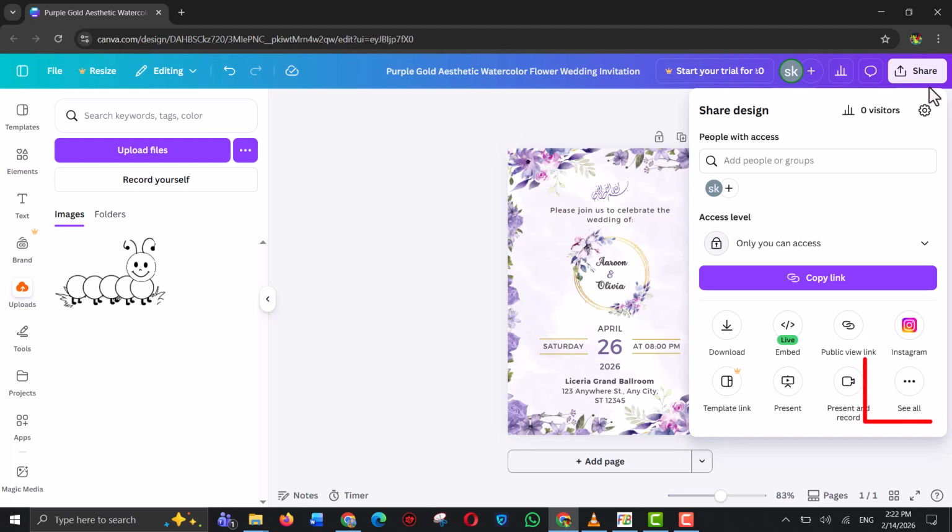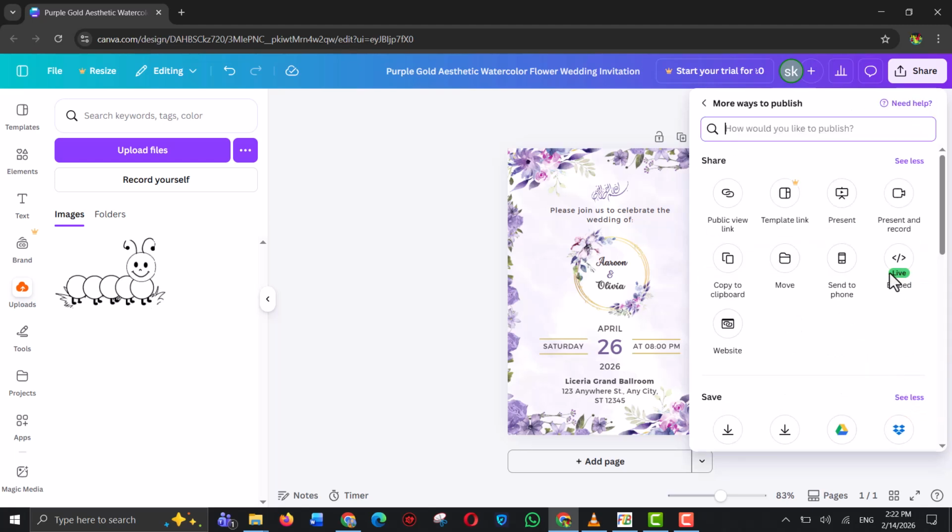Step 3. Click on More or See All in the sharing options to expand the full list, since the embed feature is not visible in the quick menu and is placed among advanced sharing options.